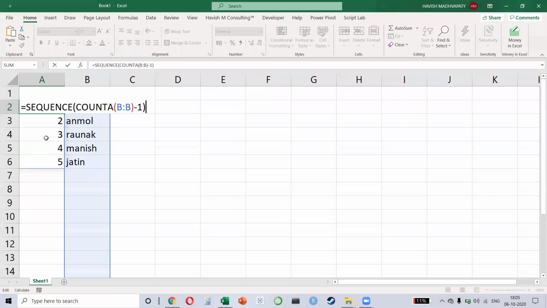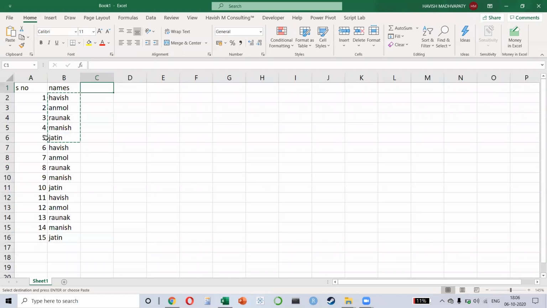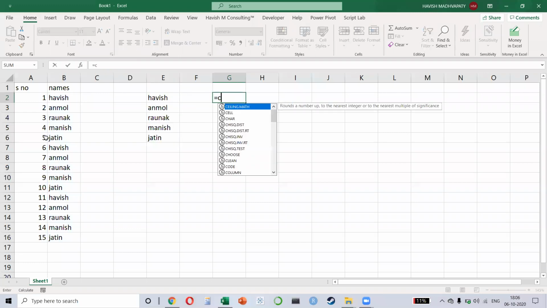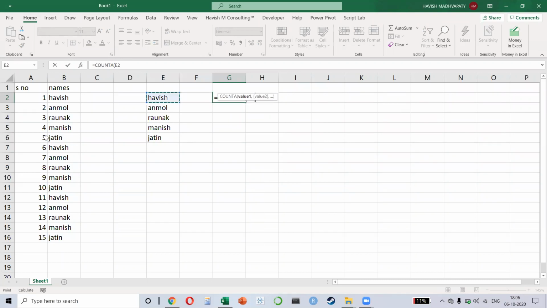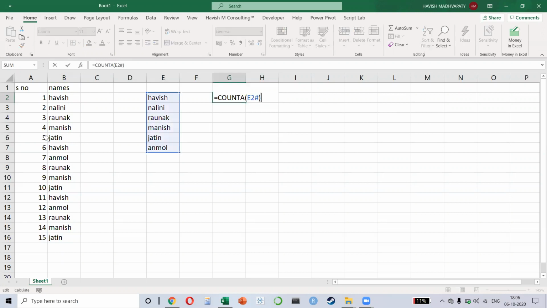This is what dynamic arrays are, right? If you have some names and you want to find a list of unique values, like these are being repeated, obviously, you can just say equal to unique and it will automatically give you a list of unique values like this. Right? And now if you want to count, you can simply say equal to count of E2 hash, and it will tell you how many unique names are there. For example, if I add one more name here, this becomes 6 and this result also changes to 6.